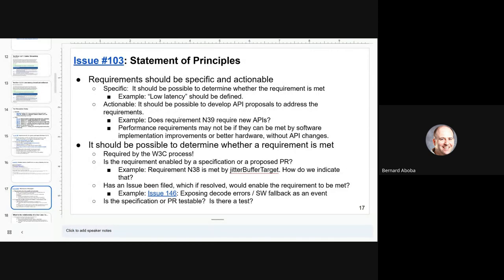And then the last question is, great, maybe we get the PR, maybe it gets implemented, but is there a test? People will ask a question: is this actually supported in any browser, and does it really work? So you'd like to be able to trace this eventually to a test, look at a test result and say, it works in this and that browser.